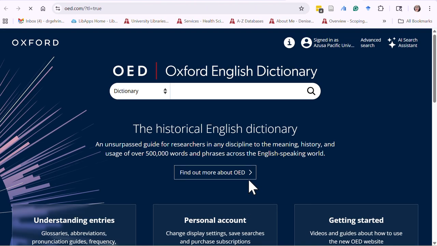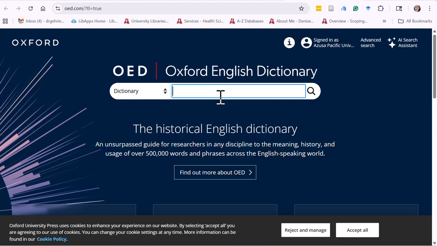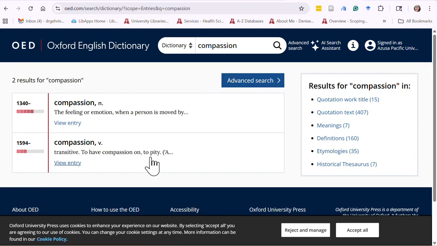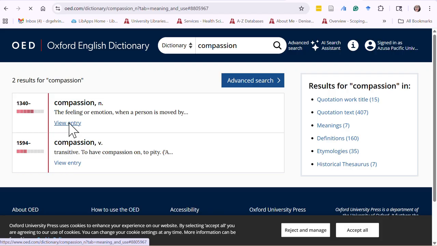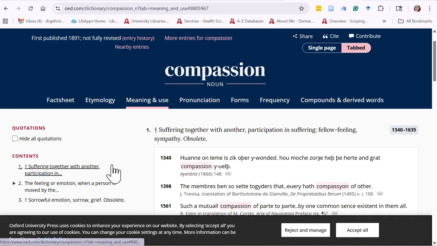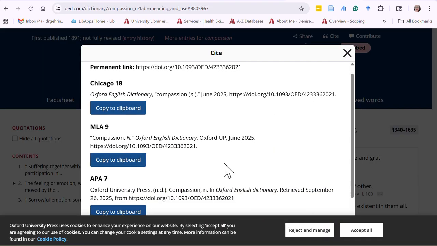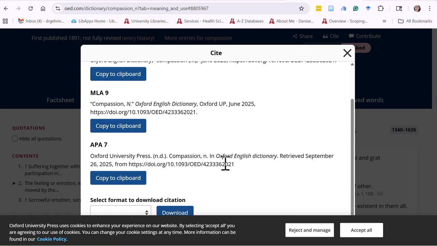If you're not signed in already, you'll be asked to sign in. And then I'll just put in my concept. So compassion. So there are two definitions here. You can look at the full entry by looking at view entry. If you want to cite this, you can click on cite and it gives you recommended citation formats for each: Chicago, MLA, and APA.